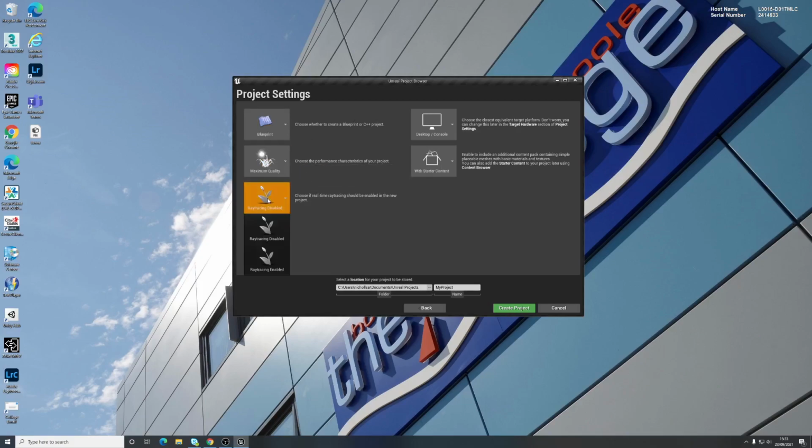So maximum quality is fine. We're not going to have ray tracing unless you've got a super high-end PC, so yeah, ignore that. We're developing for desktop. Starter content has some really useful stuff. Some nicely pre-made materials. Some pre-made game assets that you could drop in and use. Again, it gives you stuff to play around with when you're starting. If you're more experienced, then you'll probably have nothing there, but I'm going to include that starter content.